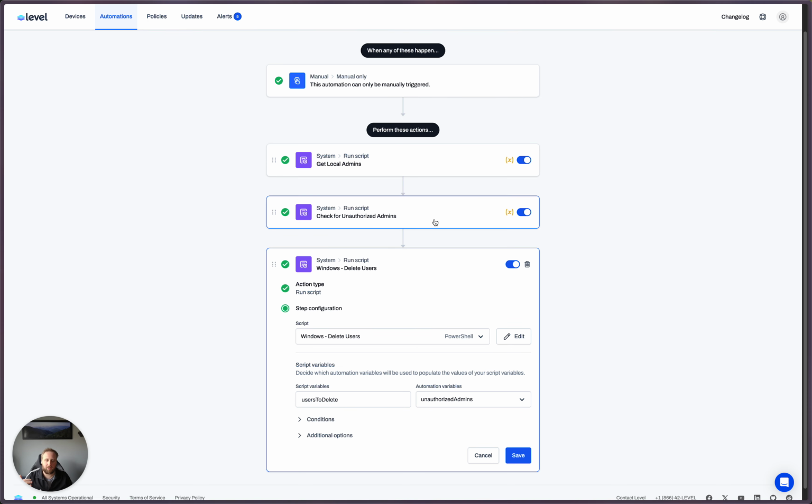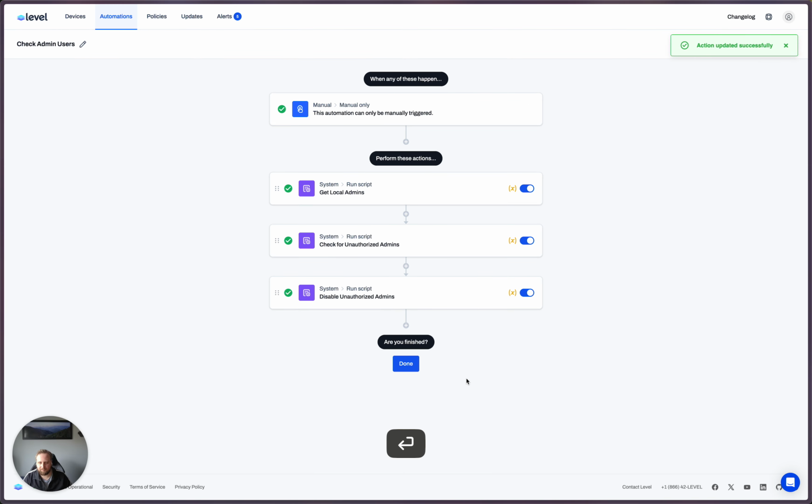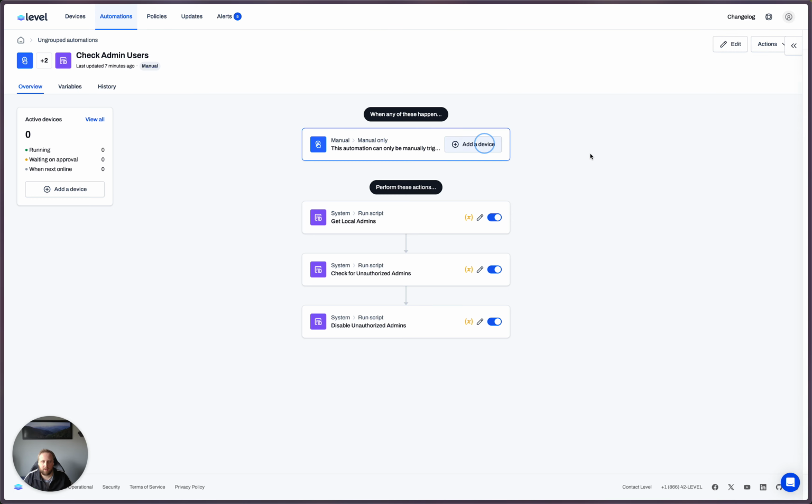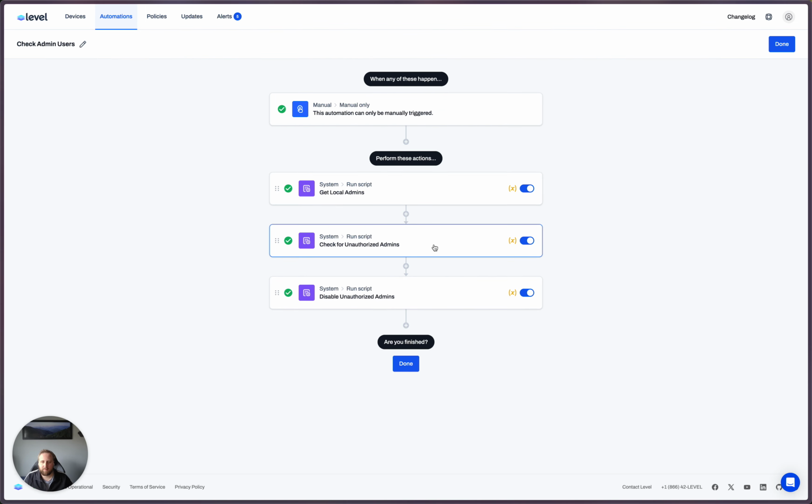So if we detect an unauthorized admin, then we'll just delete the ones that we detected. I'm going to name this, let's call it disable unauthorized admins. All right, let's go ahead and run that device through and see what happens. All right, we got our admins, Bob and Jamie. It detected Bob and Jamie were unauthorized. Oh, and it failed and didn't do the next step. That makes perfect sense. Let's fix that.